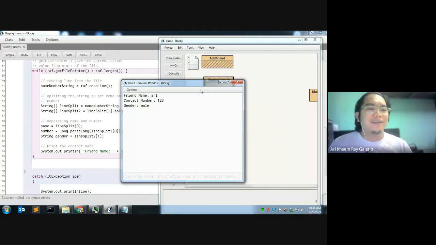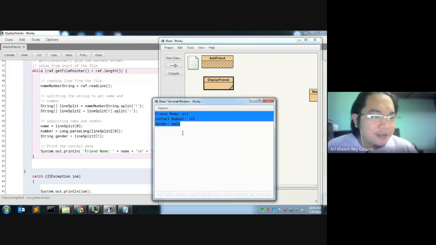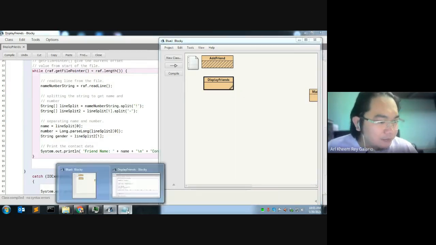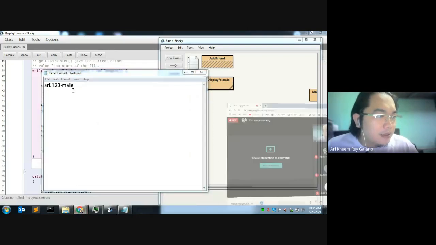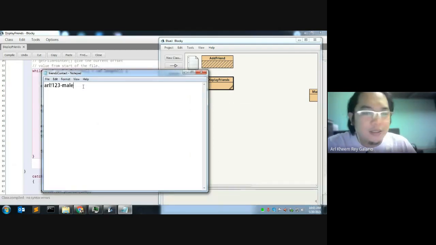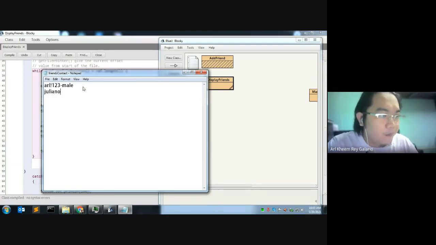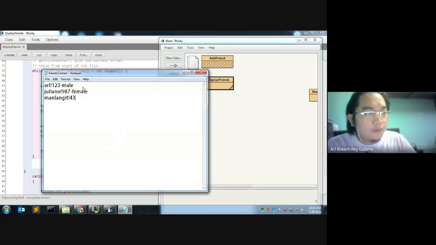Okay, so we have here the mail. Ako explain sa inyo. Well, let us try to add. Add na ito ang mga pangalan sa mga Pinoy. Okay, Juliano, 098. 987, female. Let's try din si Manlangit, 423. Purot data. Okay. So, save na to.